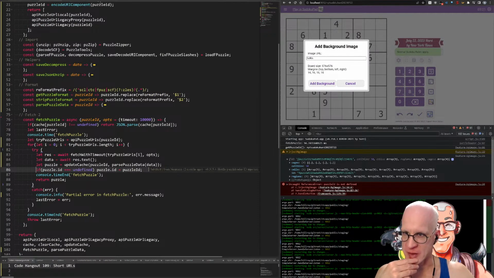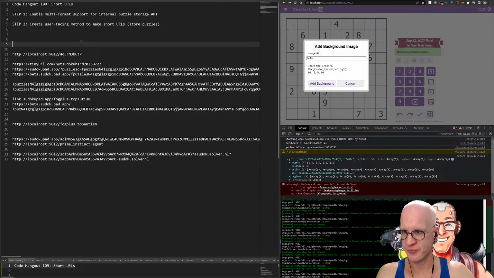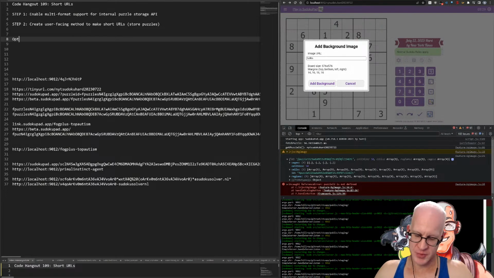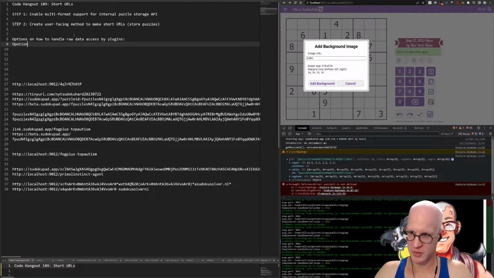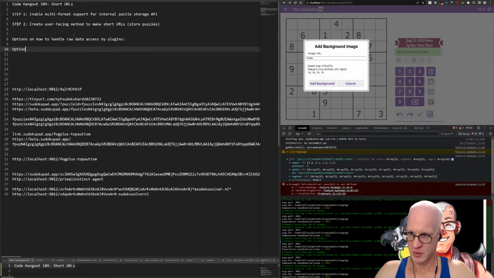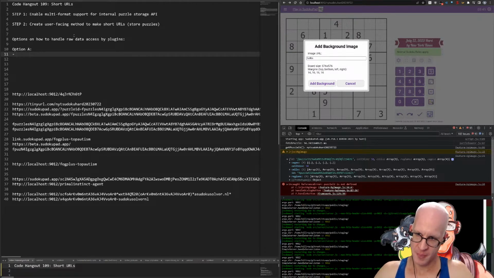Yeah, I'm gonna have to think about this another time. So we have a couple of options. Let me write down the options. So options on how to handle raw data access by plugins. Option A: split, fetch, and decode, and make raw data accessible outside puzzle loader.